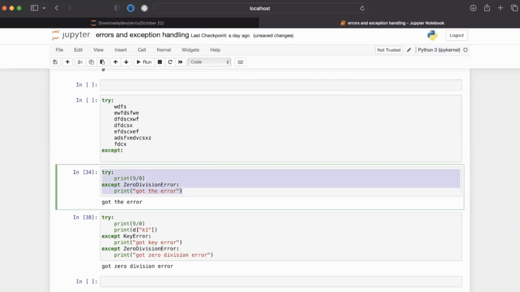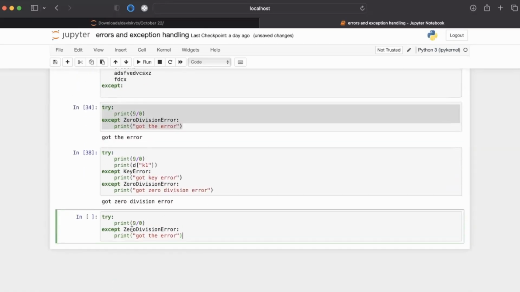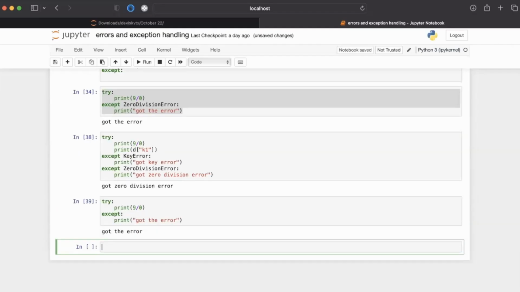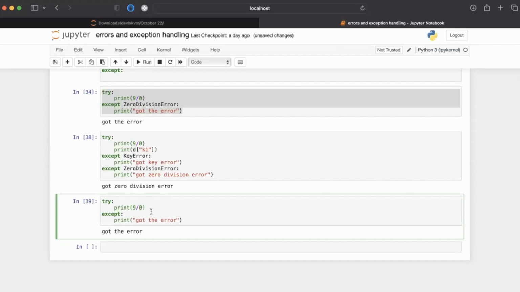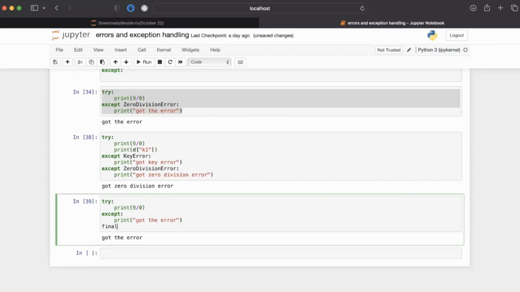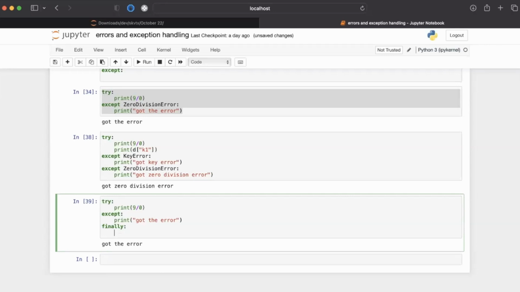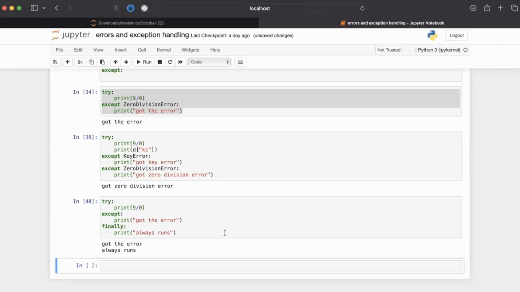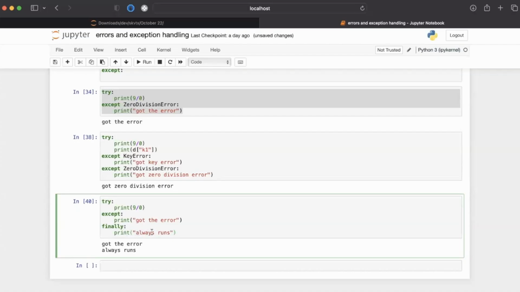Let's have this example here. Let's remove the ZeroDivisionError, the specific error exception. Now it just got the error. If I have a finally statement, okay. So now you can see after running this, after except, it always runs the finally statement. Now this is the case when you get the error.